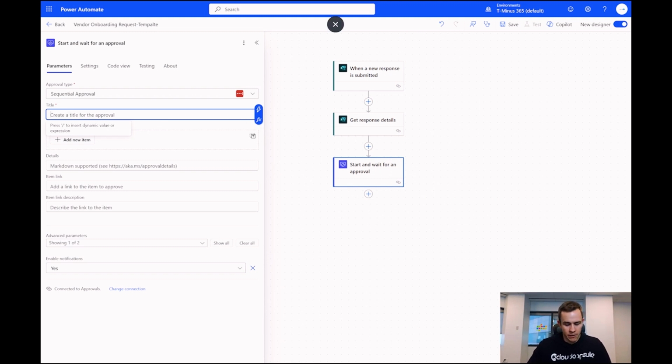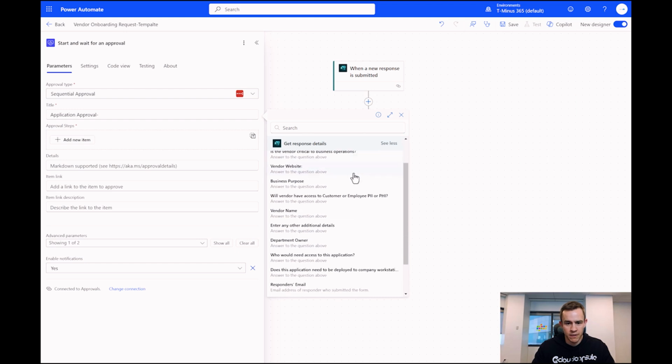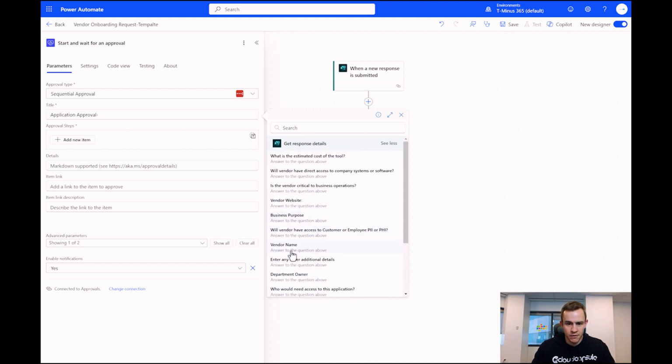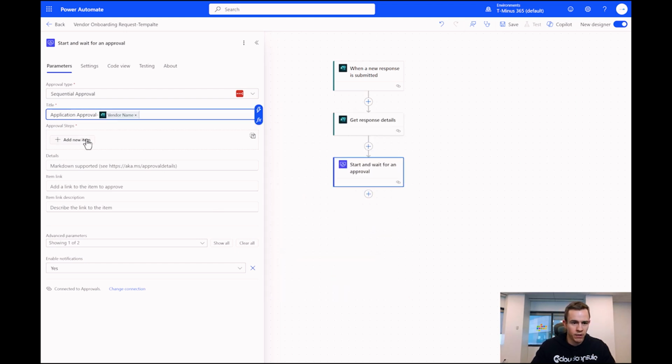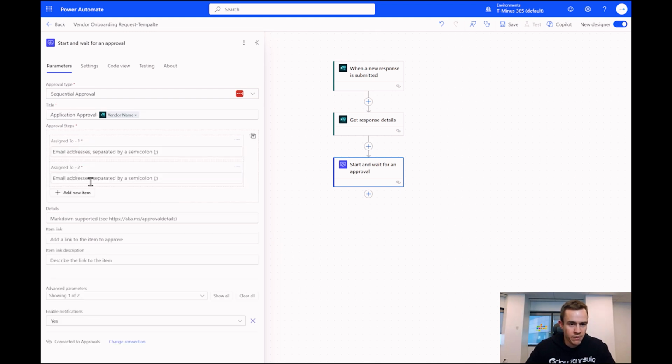But what we're going to get into here is your title, which is application approval. And then we're going to dynamically populate the vendor name that we're getting from our form, which is then the response details. So this should be here within there, and that'll dynamically populate anything that comes through. And then we're going to go through these approval steps here, which is where we're assigning these members. I am hard coding these values within here, and you might likely as well if we're talking about the CFO needing to approve, as well as somebody within the legal department or security as part of that.